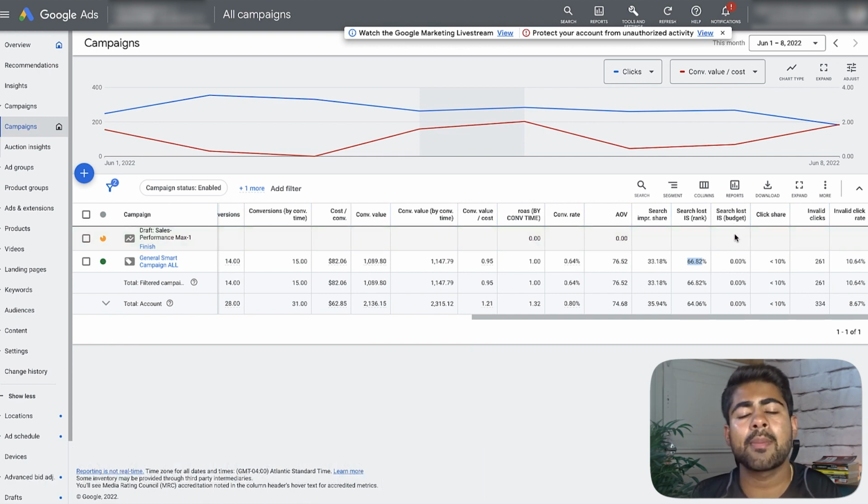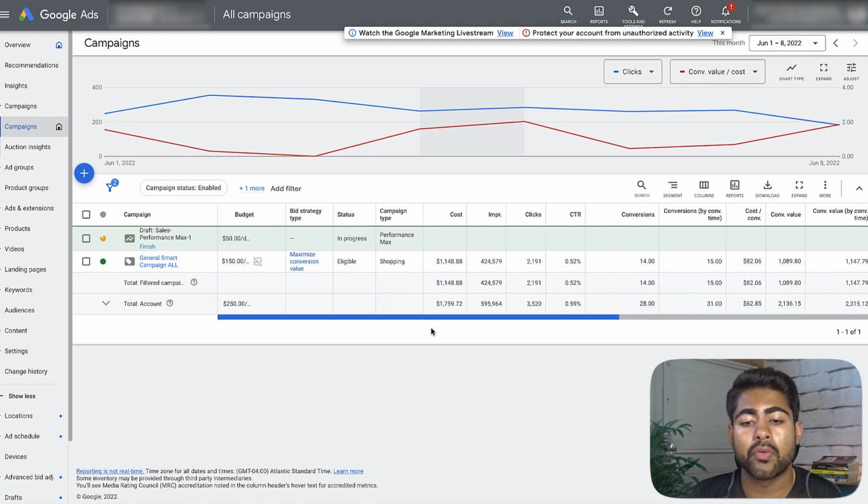It just tells you how much of your search impression share you're losing due to a low budget. As you can see here, it says 0%. That means my budget right now for this campaign is very competitive. All I need to really work on is my ad rank, because that's basically the bulk of why I'm losing my search impression share.